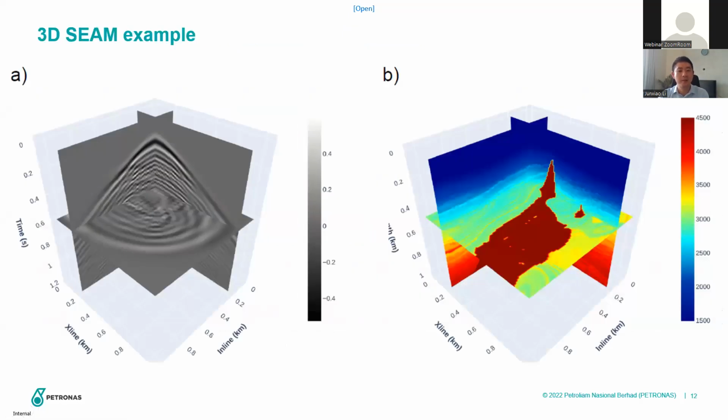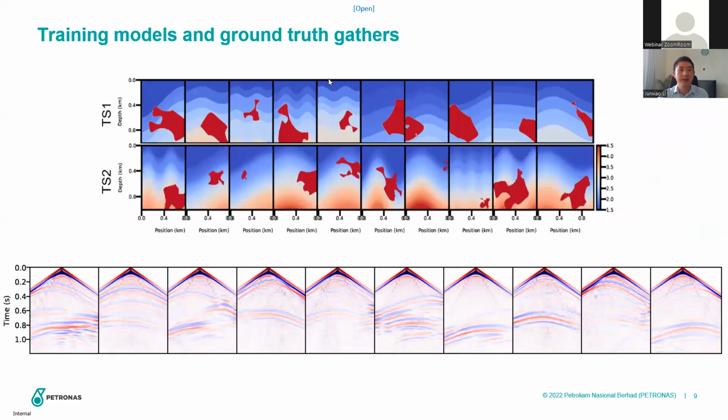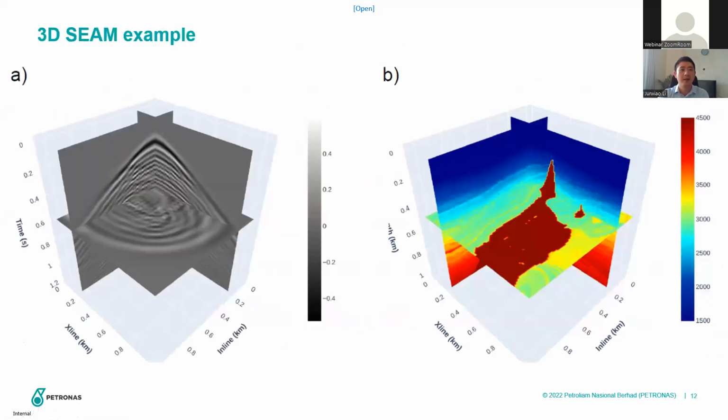Now we further expand the HPGNN into 3D HPGNN. So first of all, we expand the 2D training velocity models into 3D training velocity models, and then we feed them into the HPGNN and do the training work.